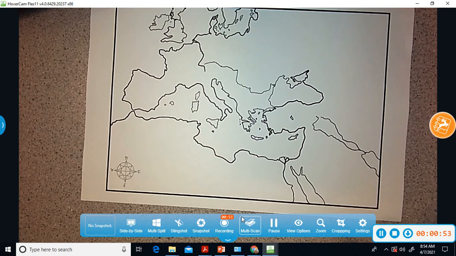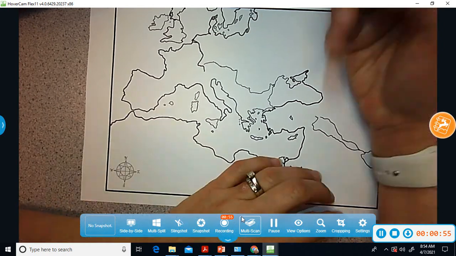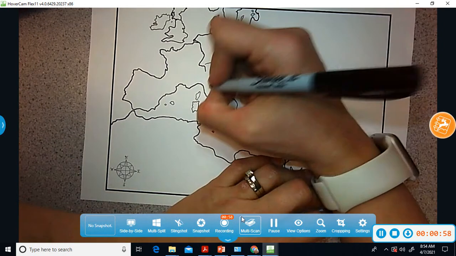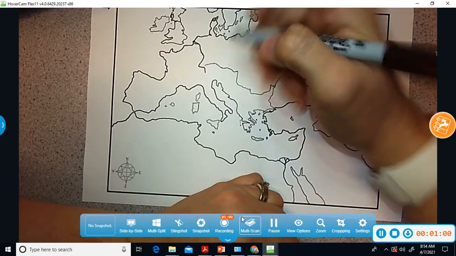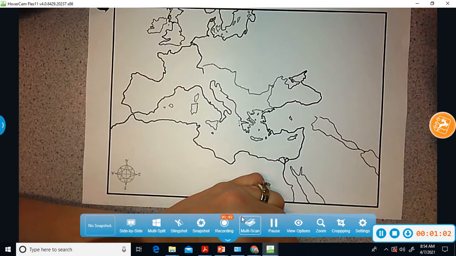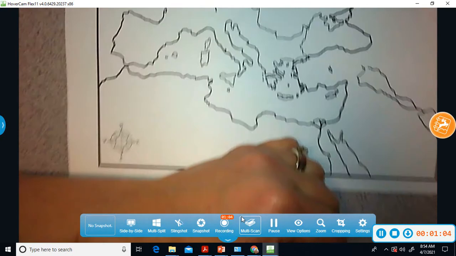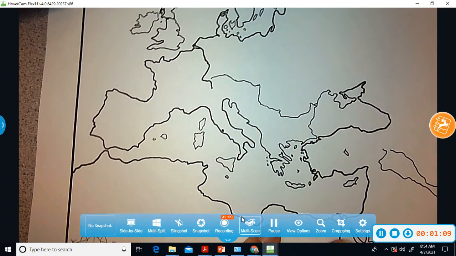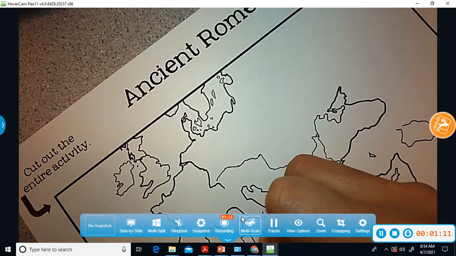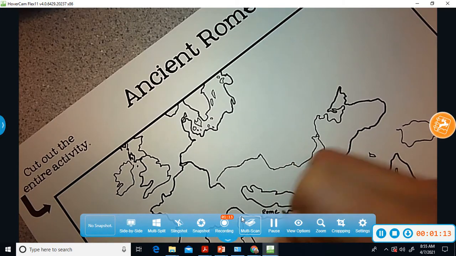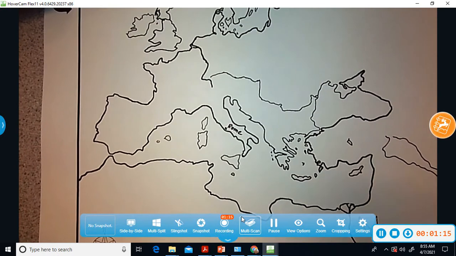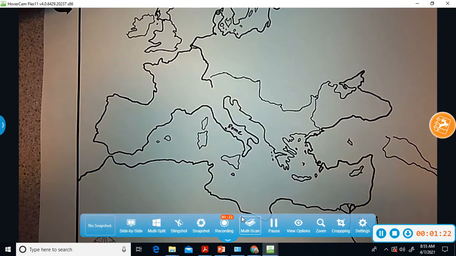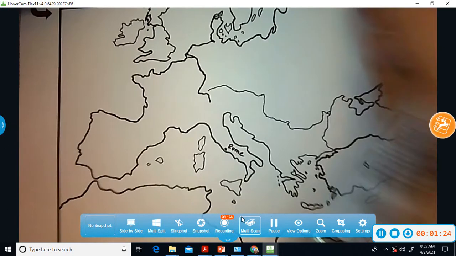So the first thing you need to do is start labeling some stuff. So right here, you need to put a dot. Can you see that? Now you zoom in. A dot right there. Label that Rome. That little dot is Rome. How do you spell it? R-O-M-E. Rome. It's on the top of your paper too.